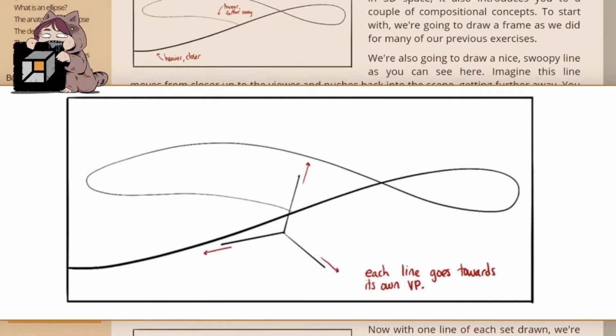Here is each line goes towards its own vanishing point, and you make a Y method.